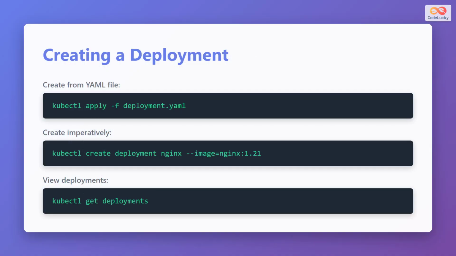There are multiple ways to create a deployment in Kubernetes. The declarative approach uses kubectl apply with the -f flag followed by your YAML file name. This is the recommended method for production environments as it allows version control and reproducibility. Alternatively, you can create a deployment imperatively using kubectl create deployment, followed by the deployment name and the container image. This is quick for testing, but less maintainable. Once created, you can view all your deployments using kubectl get deployments, which shows you the status and replica counts of your applications.